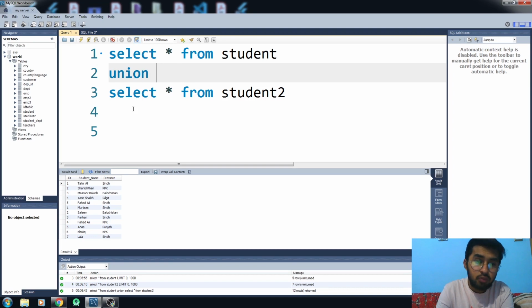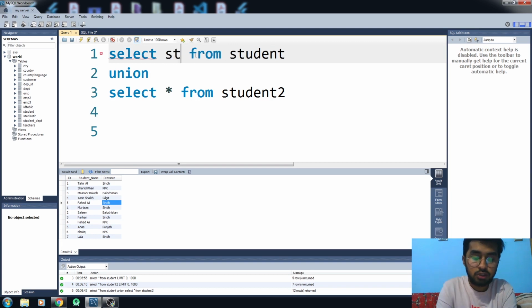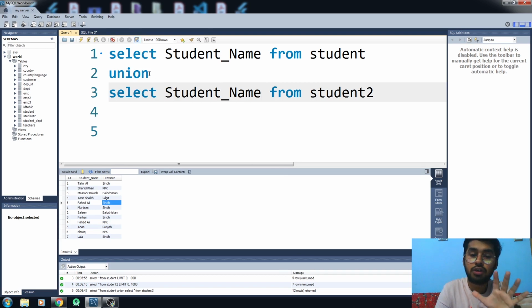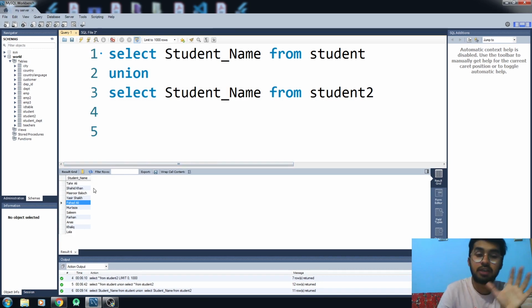Now you can see that we have the same name in both tables, which is Fahad Ali, and we also have Fahad Ali in the second table too. So you might think that this is a kind of duplicate value. Yes, it is, but you can also see here that both values have different ID numbers and different provinces. So if I just select the student name on both tables, it will only show you the distinct values. It won't repeat any single value. Now you can see here that we don't have any duplicate value of Fahad Ali, because the union doesn't display duplicate values.